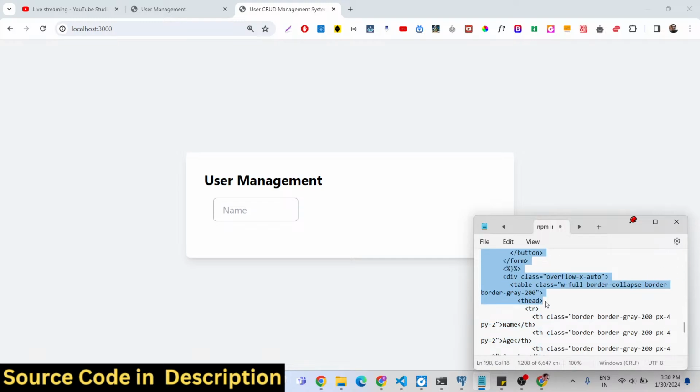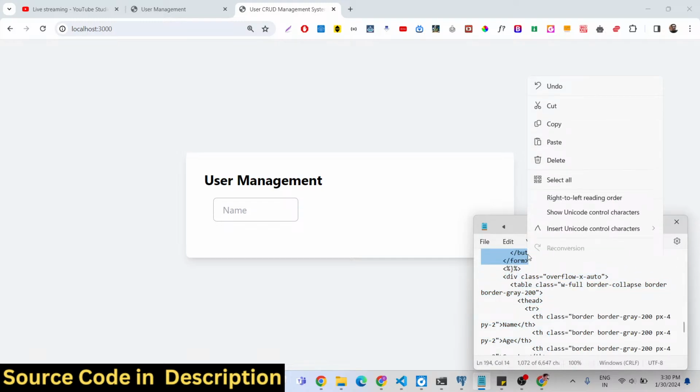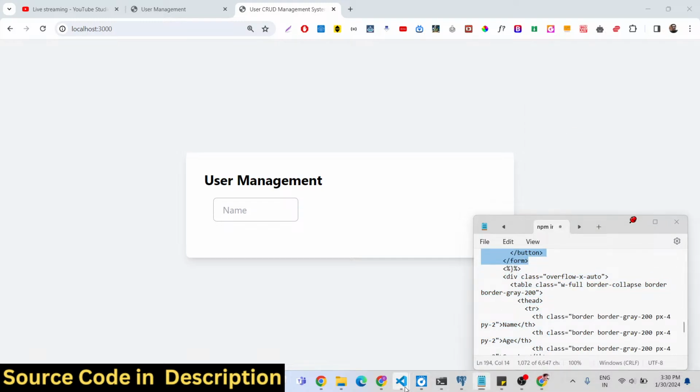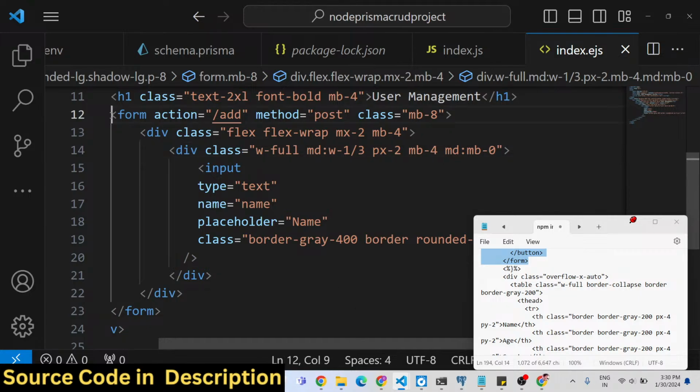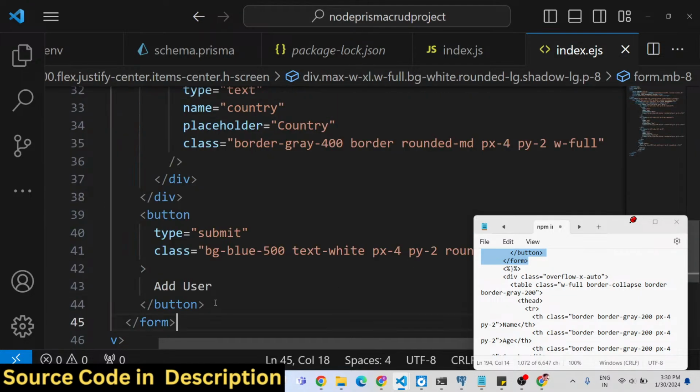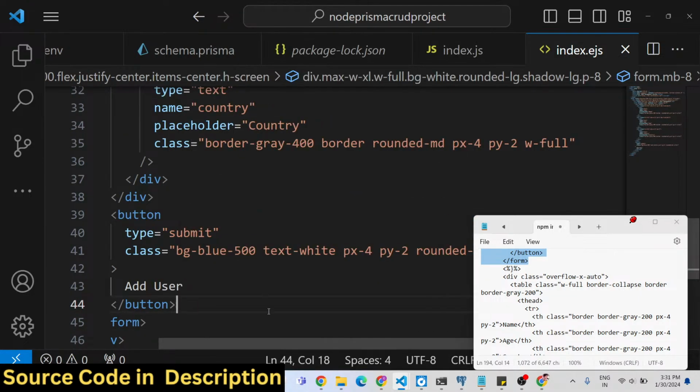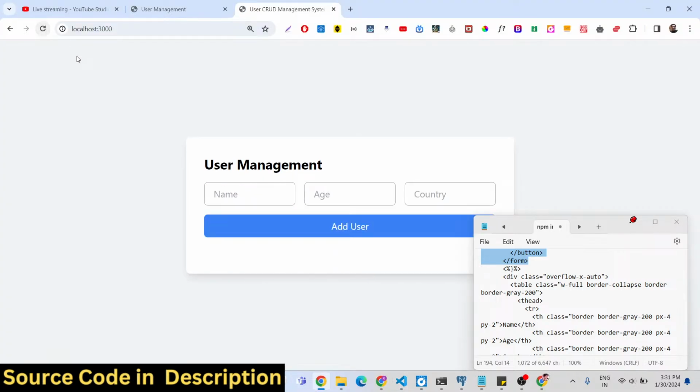Just wait. Let me copy this form here and then explain to you what is happening, because I am just weak in writing CSS. So just refresh here and format document. So you will basically see this is the interface: name, age, country.